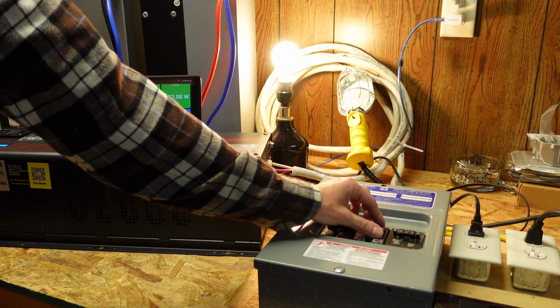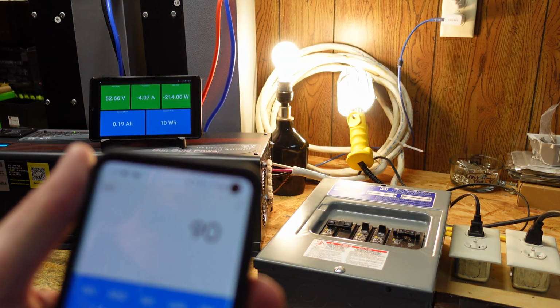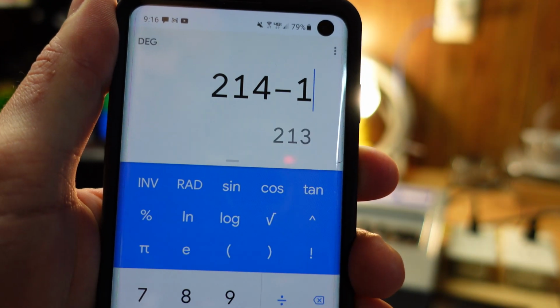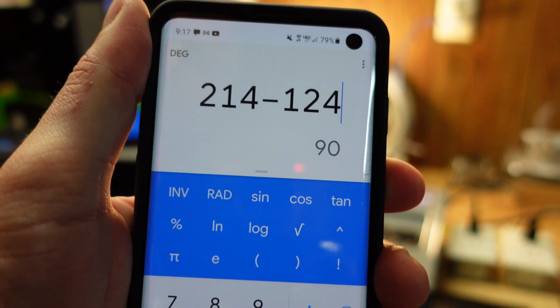Let's flip on the second breaker here. So now we're at 214 watts of consumption. So 214 minus 124. So we're still at 90 watts of self-consumption of the inverter.